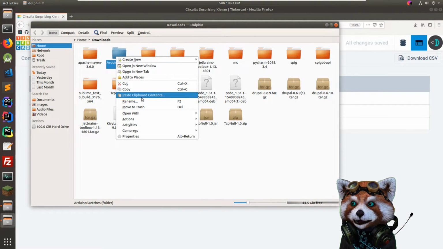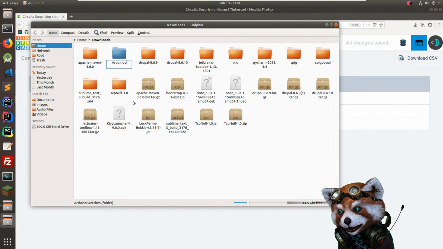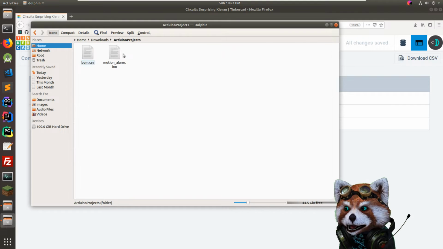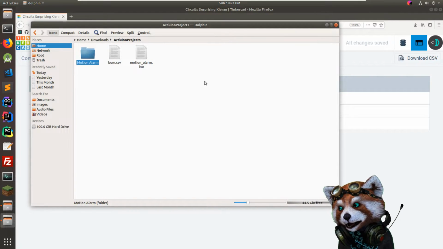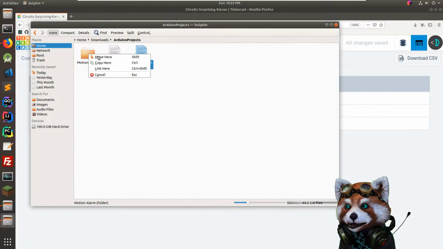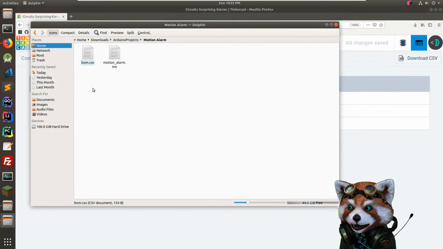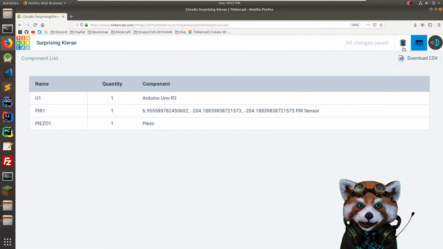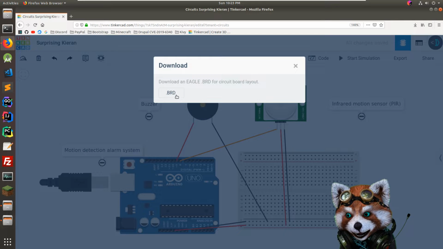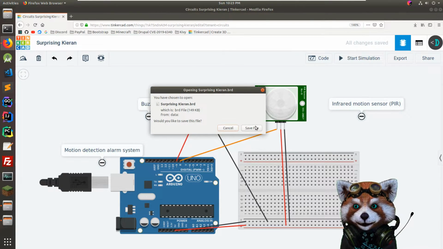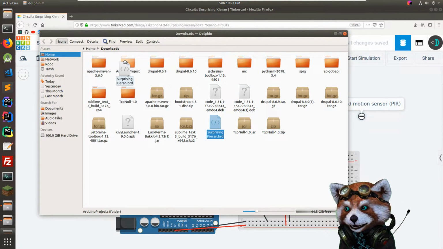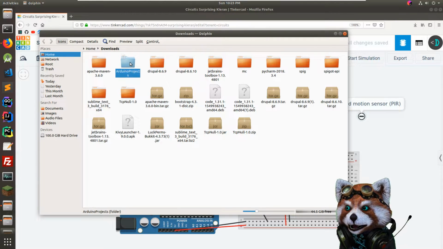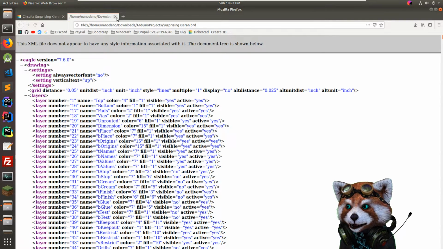And so I'm going to rename this folder from Arduino Sketches to Arduino Projects. Inside of that, I'm going to create a new folder, and this one's going to be called the Motion Alarm. The sketch is going to go in there, and the bill of materials is going to go in there. So now we know what sensors and things we need. We've got the code, and we can say export, and we'll download the eagle.brd. Okay, so let's rename this.